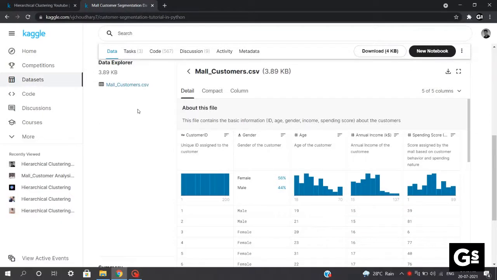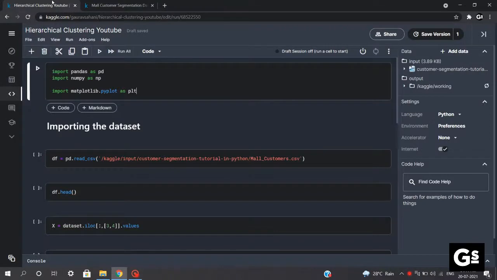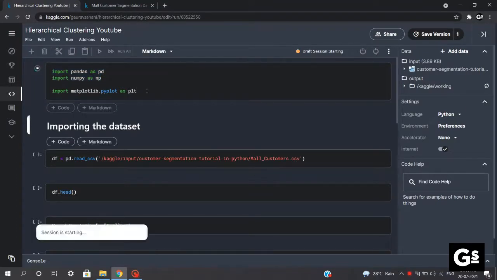This is the same data which I had used for explaining k-means clustering. This data includes customer ID, gender, age, annual income, and spending score. So basically our goal is to segment the customers based on their annual income and their spending score. Now coming towards the code, first we'll be importing important libraries such as pandas, numpy and matplotlib as plt.